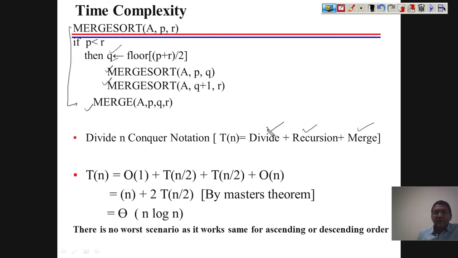Mid value will be the base for division. So to find the mid value, it's a constant effort. So this is big O of 1. And with the help of finding this value, we are able to divide our problem into two subproblems. So we are again applying the recursive approach here.